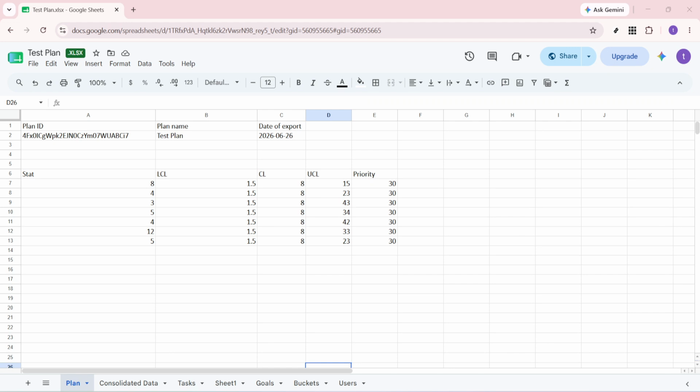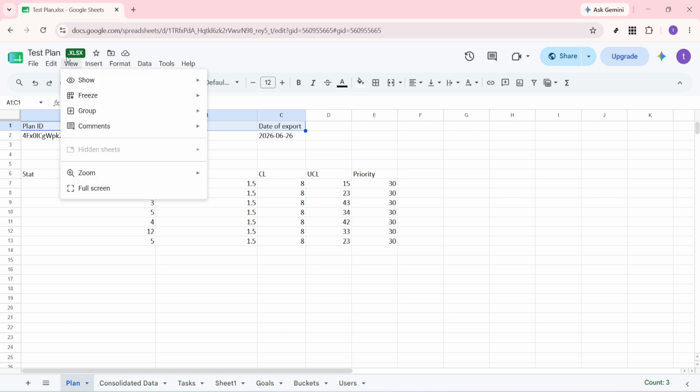First, open the Google Sheets spreadsheet where you want to freeze your header row. Once the spreadsheet loads in your browser, you'll see all your rows and columns displayed. Now look at the top menu bar, where you'll see several menu options. Click on View. It's positioned between Insert and Format in that menu bar.